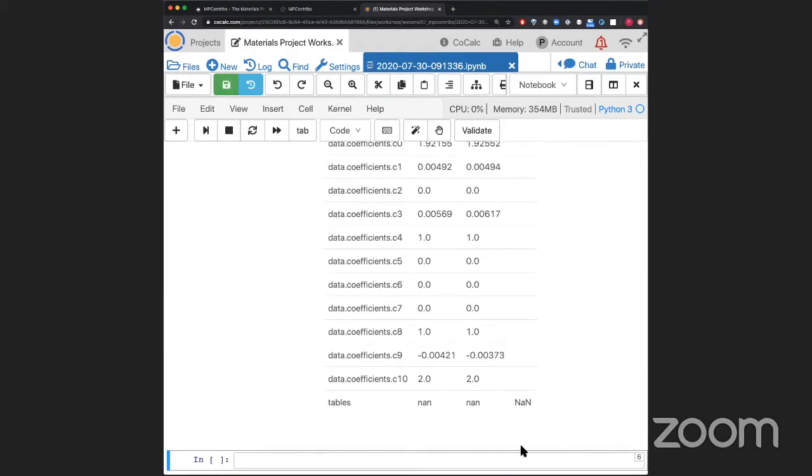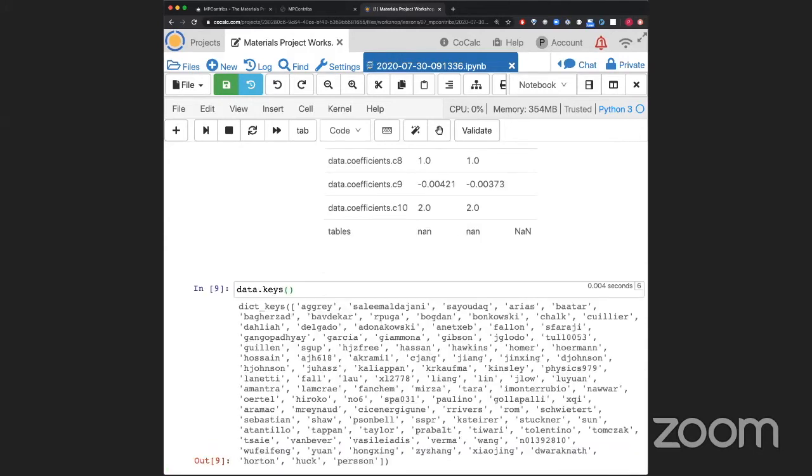All right. So as I've said at the beginning of this lesson, there is a data dictionary that I imported. Let's take a look at what's in there. It's basically the refraction index data that I've prepared for you. If you look at data.keys, it'll show you a list of names that I've extracted from your email addresses when you signed up. Maybe find the one that is yours. In my case, that would be Huck.